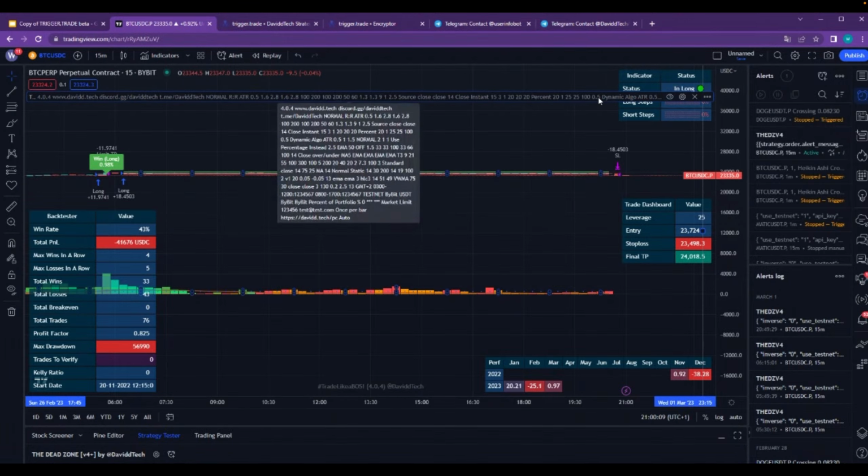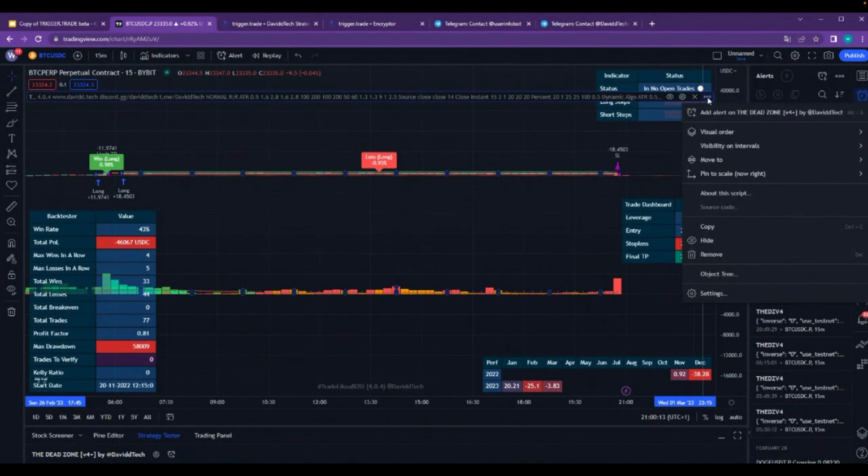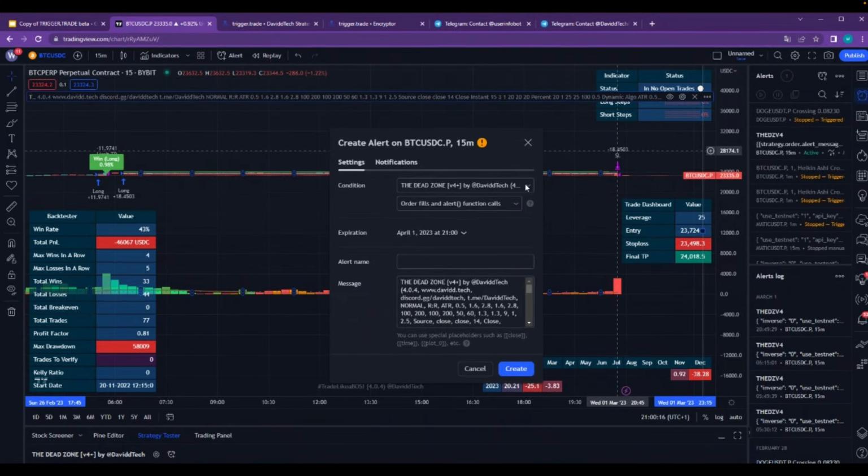Either you can click on the indicator which you've set up here, click on the three dots here with more, add the alert to Dead Zone, and it will open up a pop-up message like so. So we're going to use our condition, and check that the indicator is selected correctly, so we want the Dead Zone V4. Order fill only as an option.